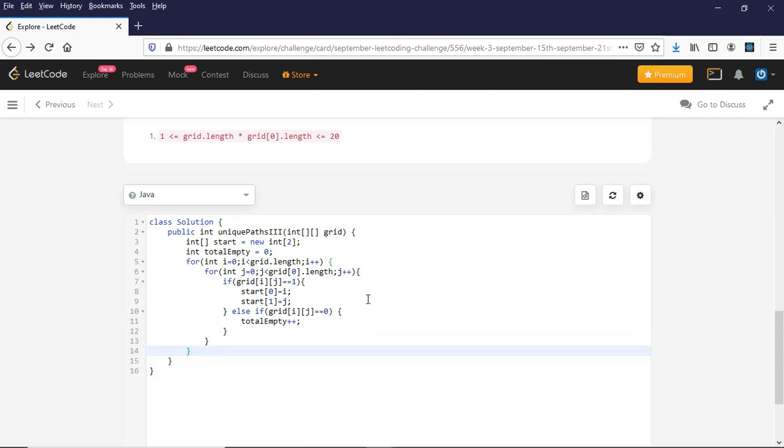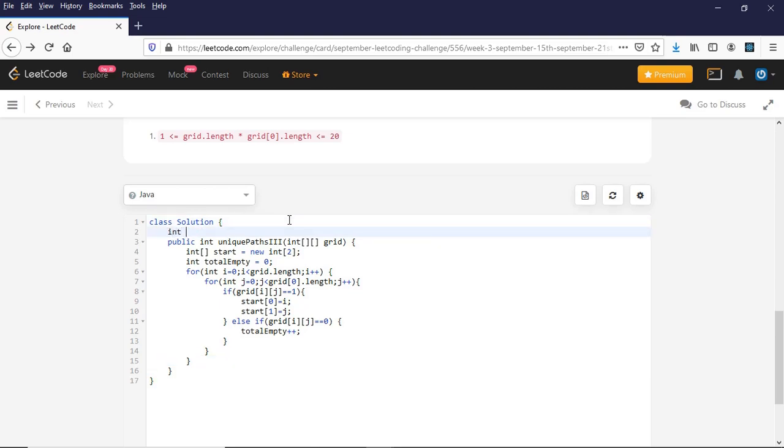And after that I need to go over in all 4 directions and do a DFS through that, right? So let me declare a path variable here, a global path variable, which I'll be incrementing once I find the right condition, that is I've reached cell 2 and I've covered all the empty cells. In that case I need to increment this path variable. So I'll declare the path variable here.